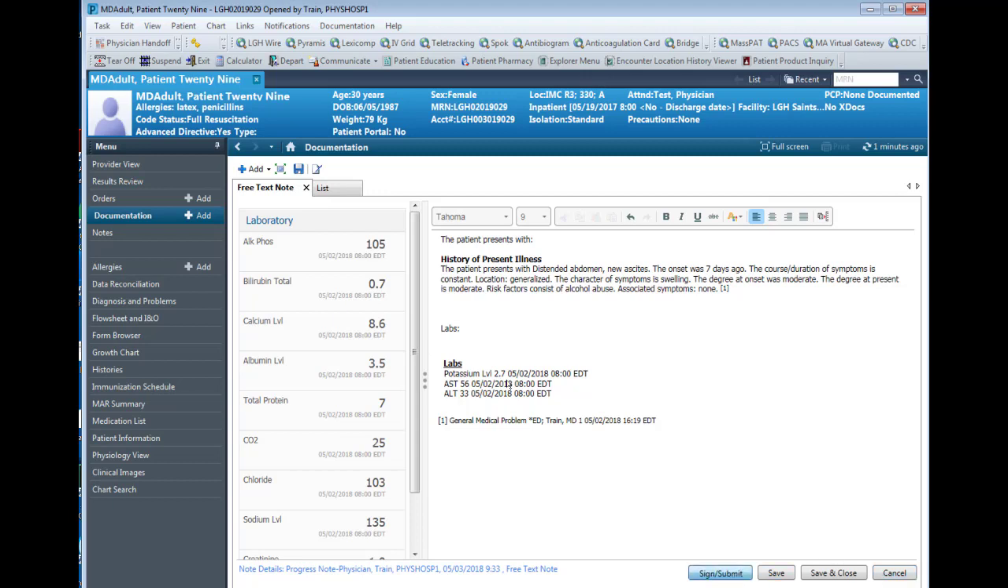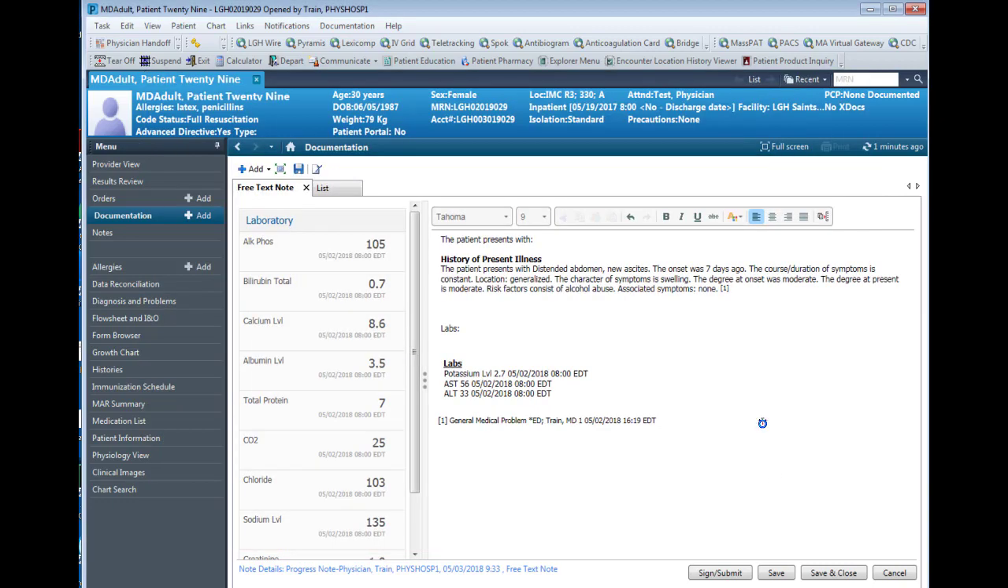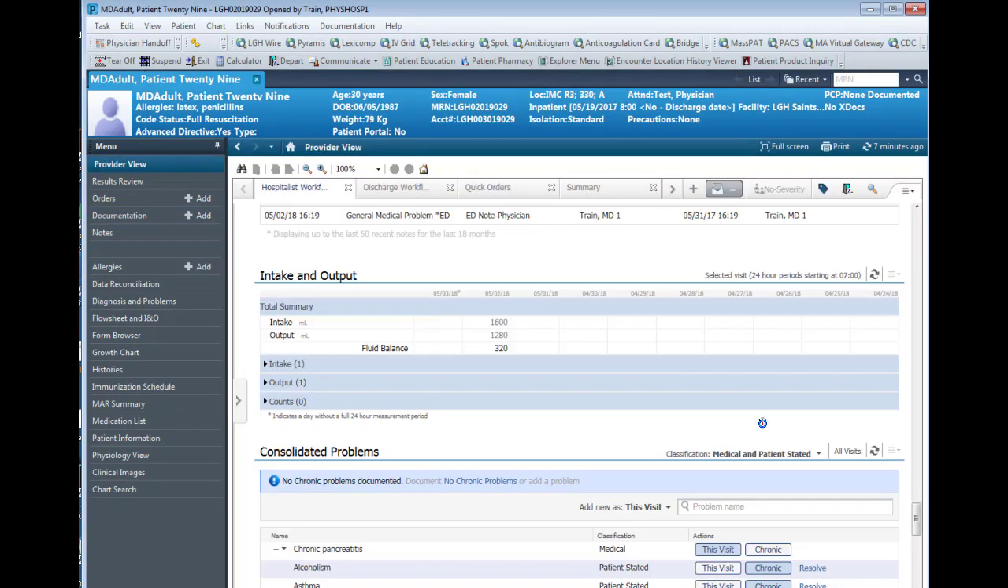When you click Sign Submit, an additional verification window pops up. In this window, you can also send this note to review to another provider and even start to build a provider letter from this window. To fully sign the note, just click Sign.